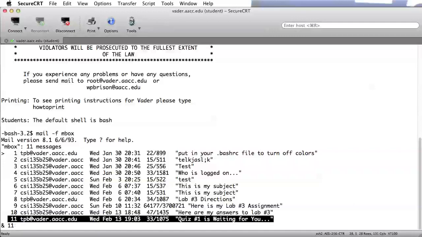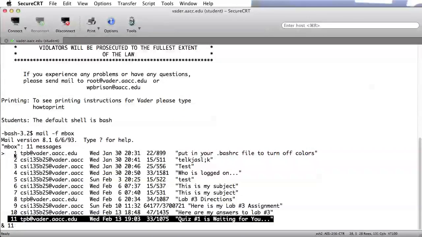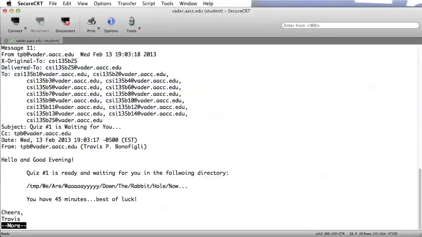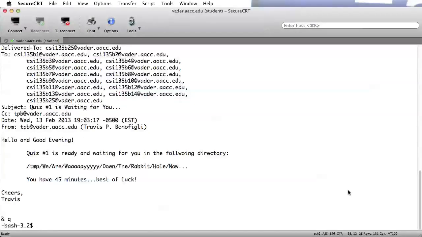So I'm going to type in 11, and remember, if I were to hit the enter key here at the ampersand, I would get the message that has the greater than sign next to it, which would be message number 1. Since I am not interested in what's in message number 1, which is the current message as indicated by the greater than sign, I'm interested in message number 11. I'll enter in 11 and type enter. All right. It says hello and good evening. Quiz 1 is ready and waiting for you in the following directory. So I'm going to go ahead and type Q to quit out of the mail utility.